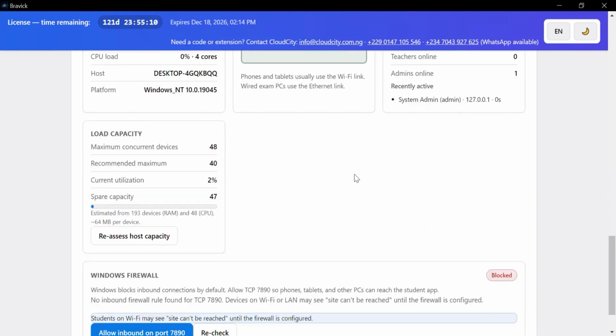Now, this is load capacity, maximum concurrent devices. What it's saying is that at this moment, this computer can accept a connection of 48 devices. That means 48 devices can be connected to this computer and they can take their exams concurrently at the same time and there will be no crash. But there's also a recommended maximum, which is 40.